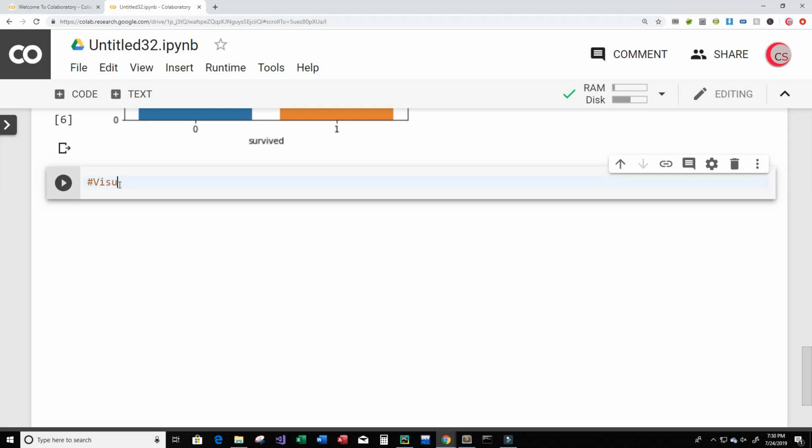So anyways, here we're going to visualize the count of survivors for the columns who, sex, P class, SIP-SP, parch, and embarked. Okay, and so I said I would go through what each column means.